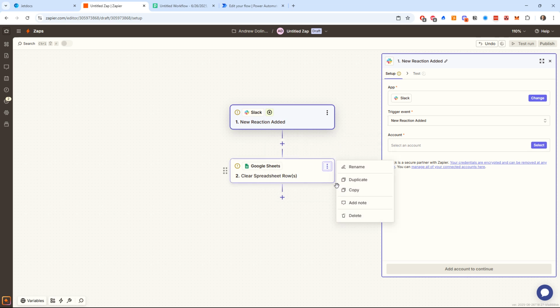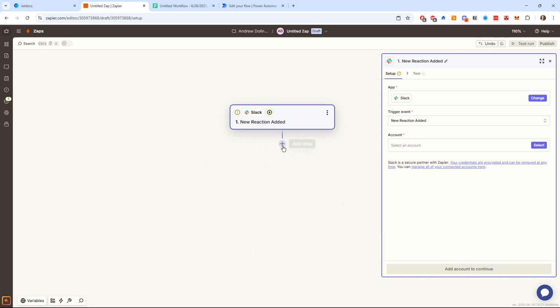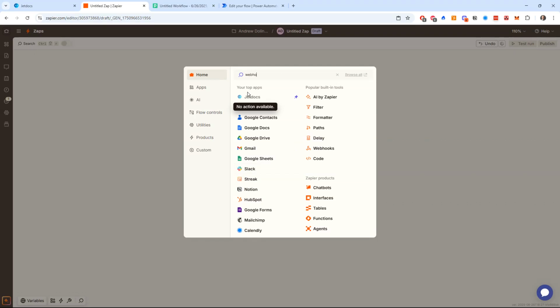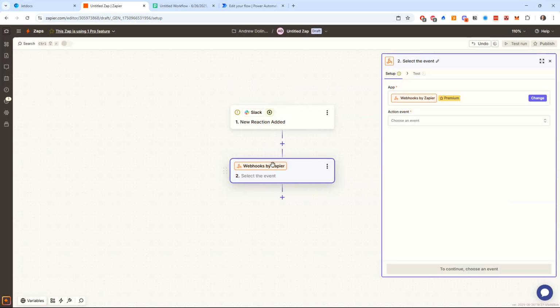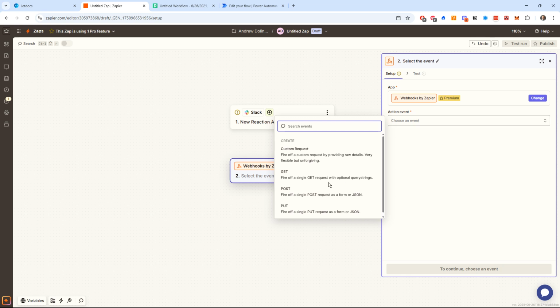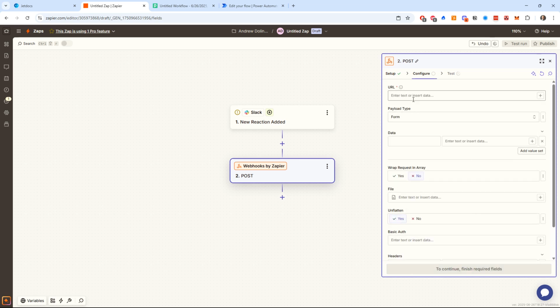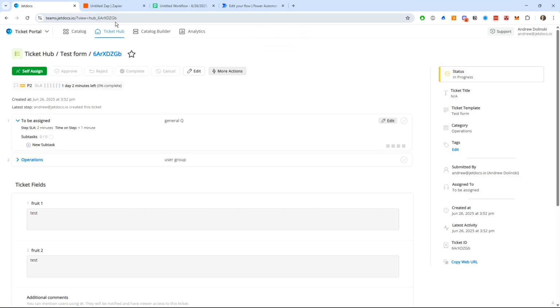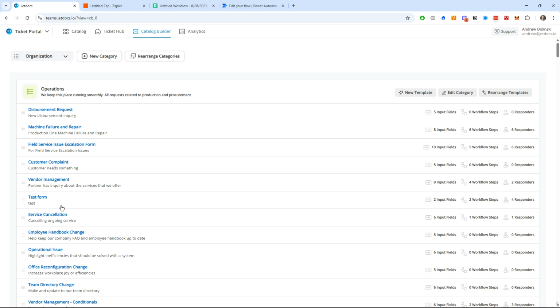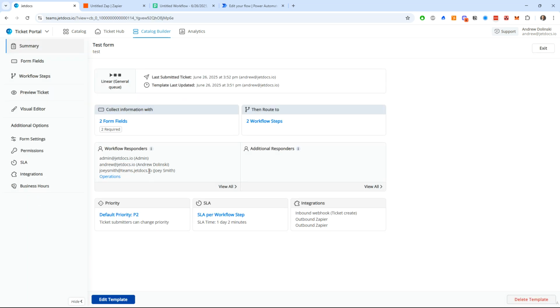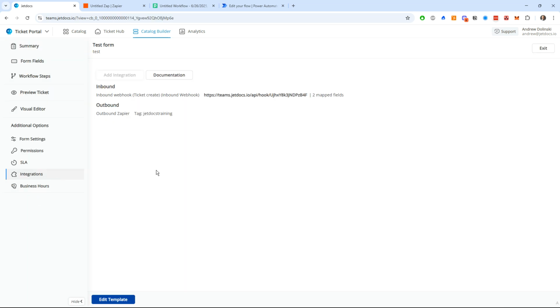And then what I can do is turn this into a webhook. So if I type in webhook by Zapier, we can then say this will be a post request. So what's going to happen is when the Slack event happens, we're going to push something to a webhook, and Zapier is handling a lot of the pieces on the back end for us. So now when we go back to our Jetdocs template, what we're saying here is that this event is going to trigger an action inside of Jetdocs.